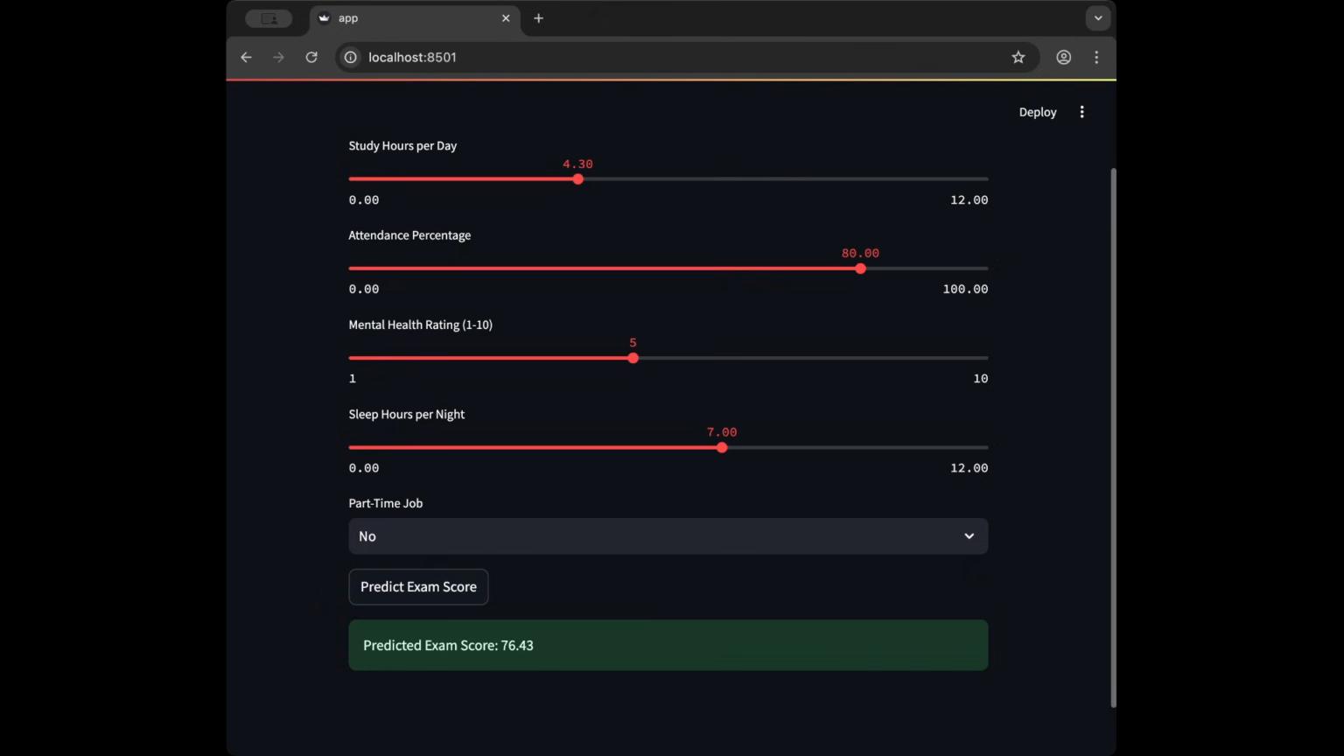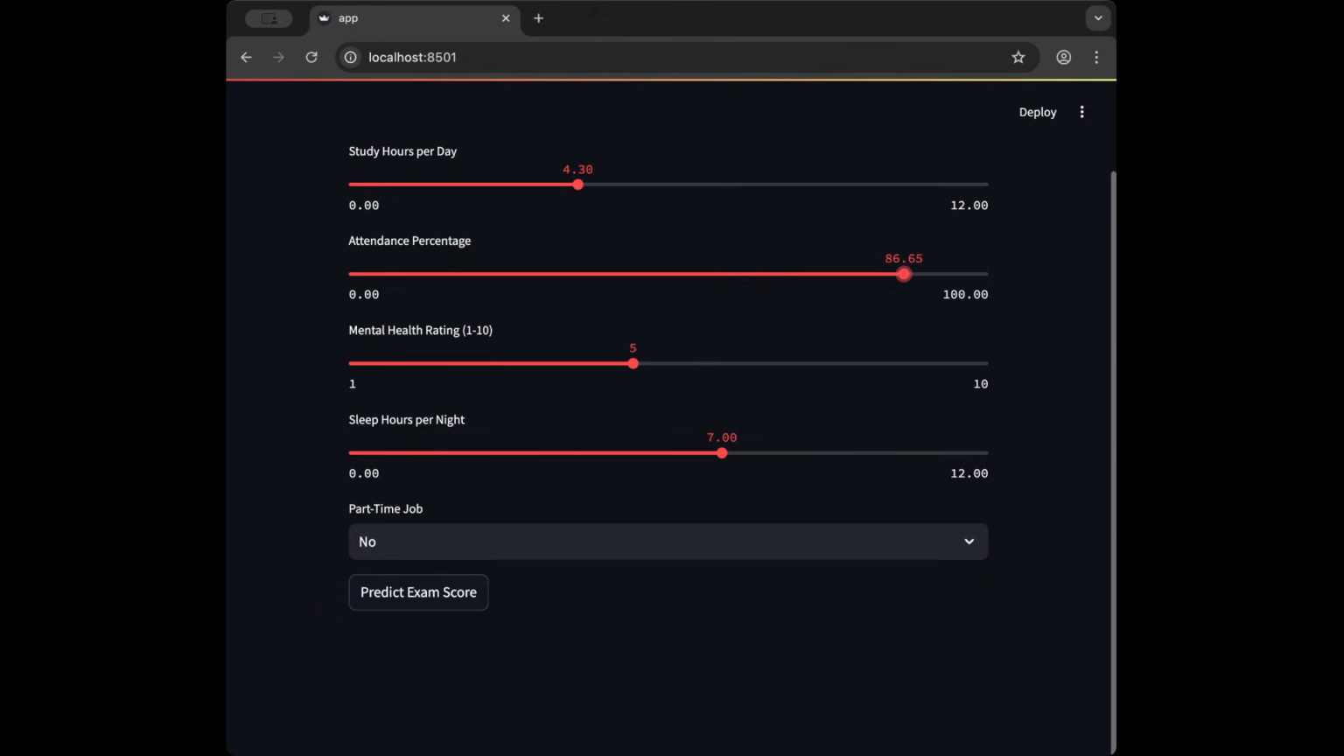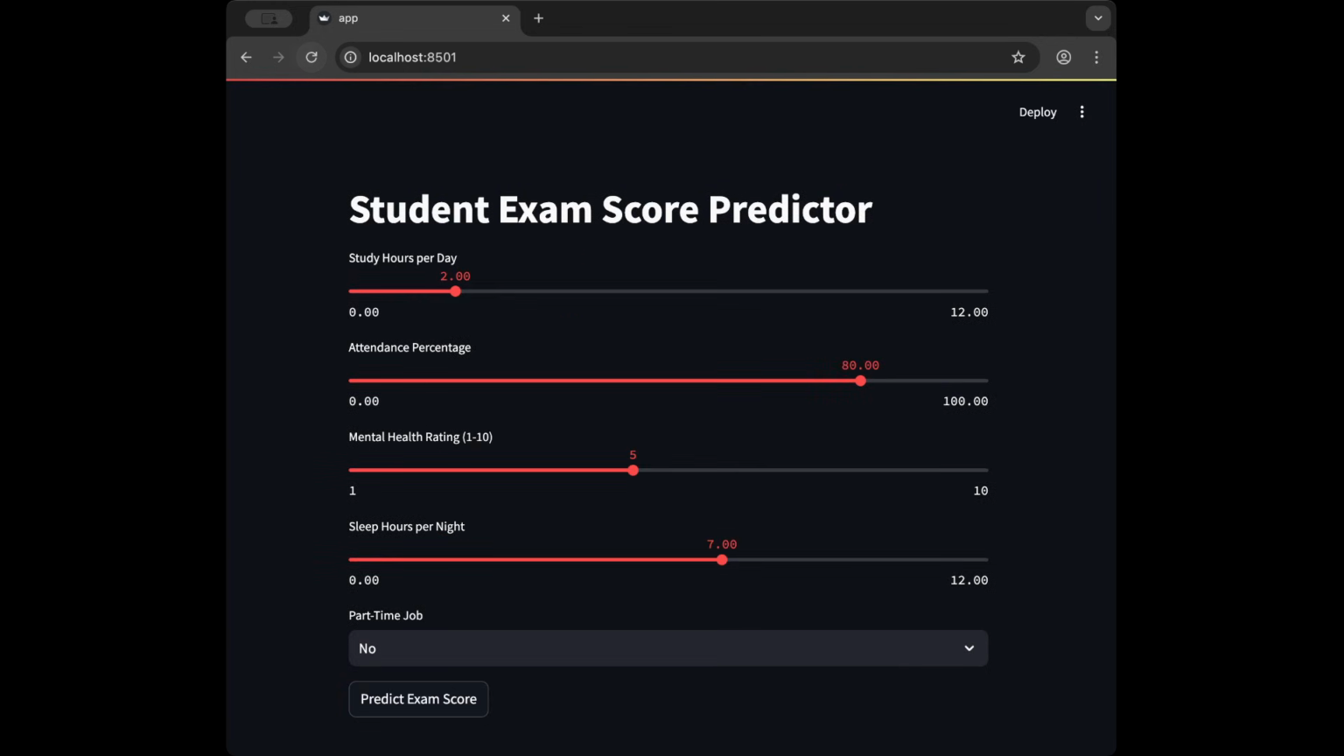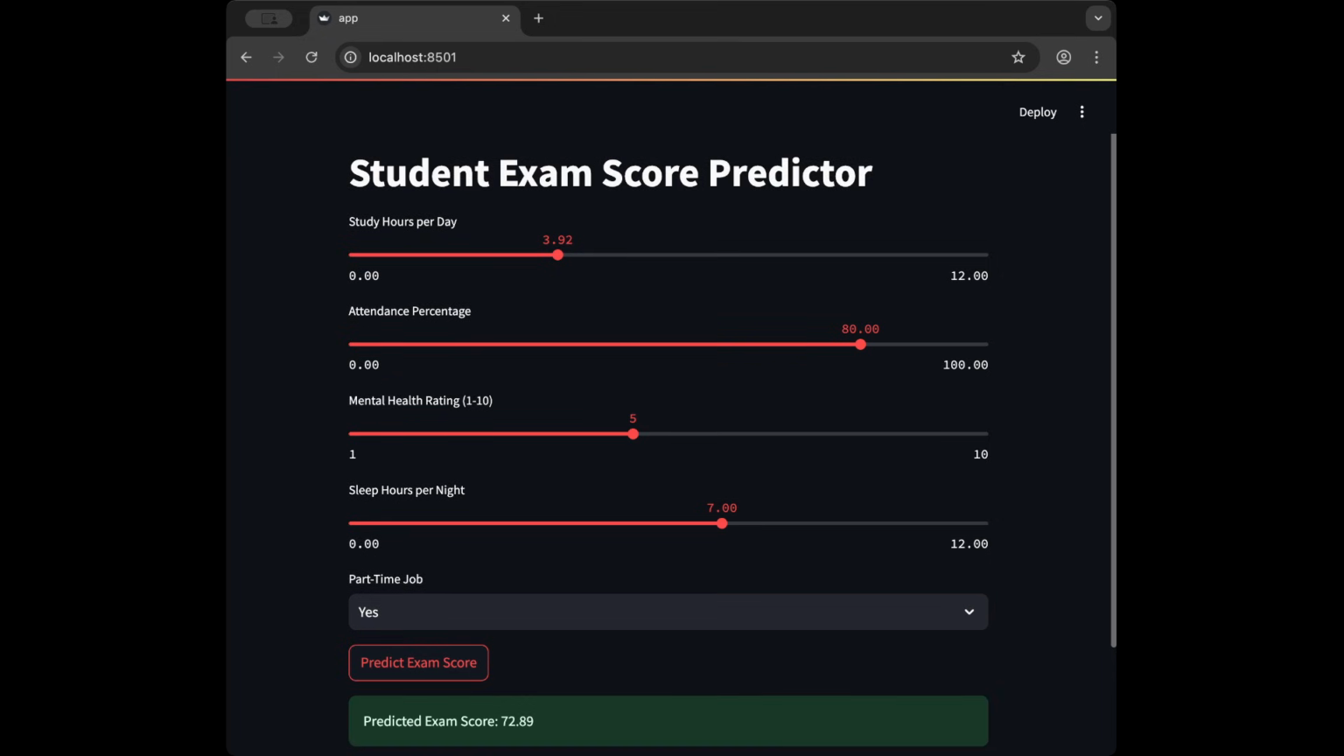So attendance percentage, this also needs to increase the exam score. I'm going to increase this one, and here we have a higher one. I'm going to decrease this one, and here we have a lower one. Great. Let's go with the mental rating. I'm just going to increase this, and we have a higher one. Great. Sleep hours per night. Let's say that decreasing this will lead to decreasing the exam score. Great. So our app is working smoothly. We can make predictions from here easily. We can see that the predicted exam score is 72.